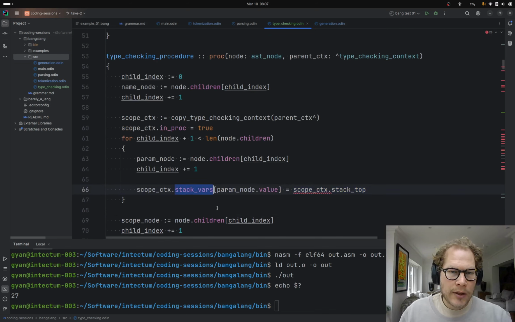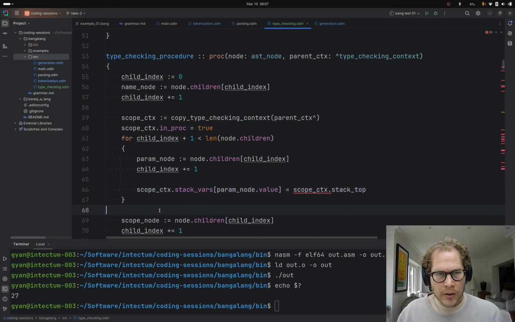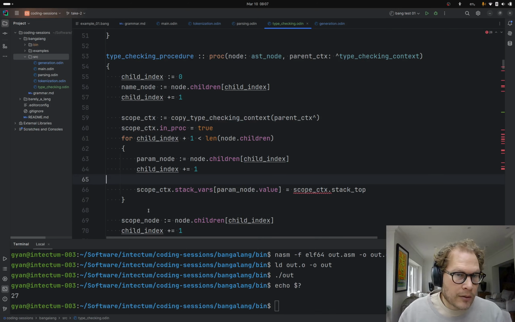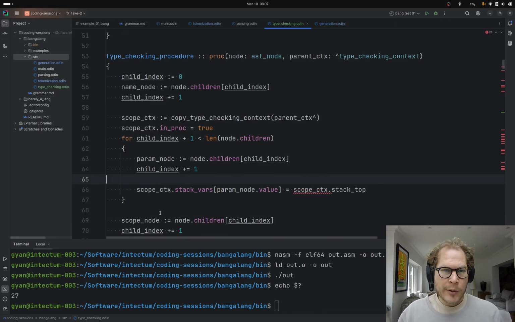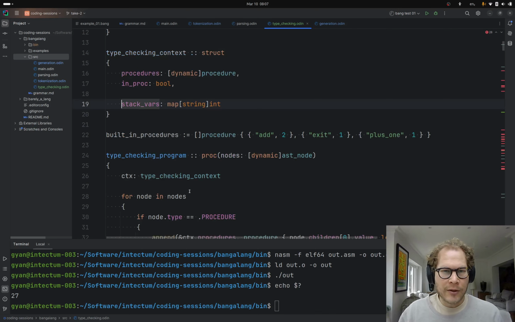I think in type checking, we are going to need to keep track of our variables, because we have the checks to determine whether we're defining a duplicate identifier or whether, in some cases, the identifier needs to be declared before we use it. So we need to keep track of the variables, but we don't need to keep track of their positions on the stack.